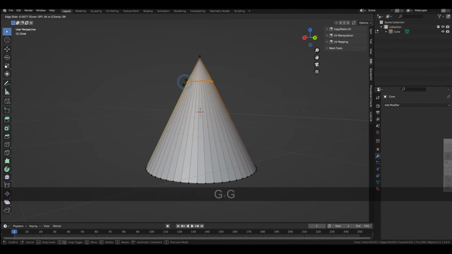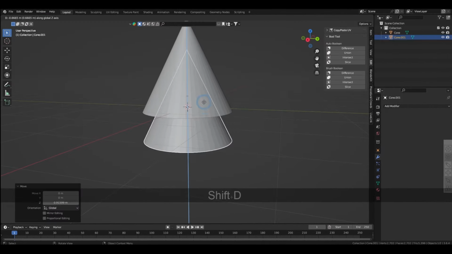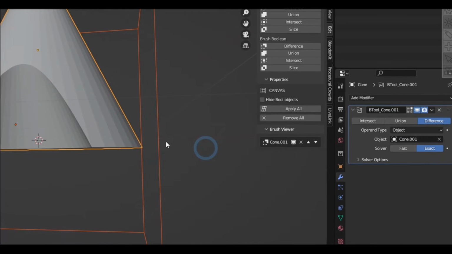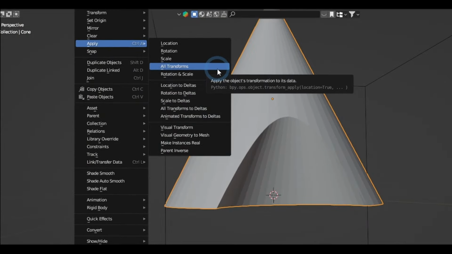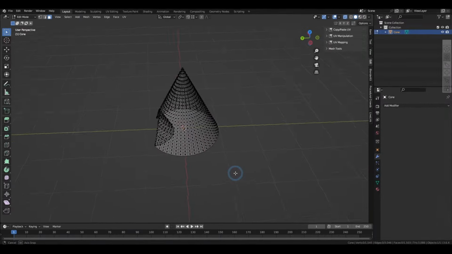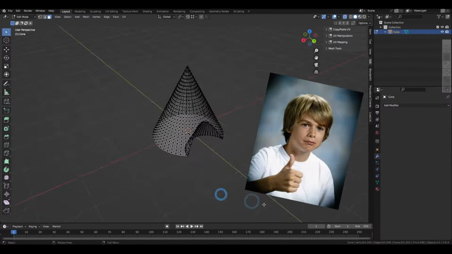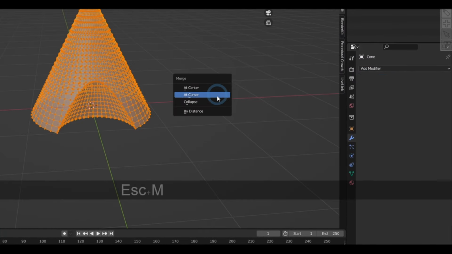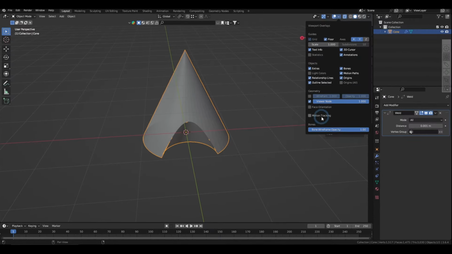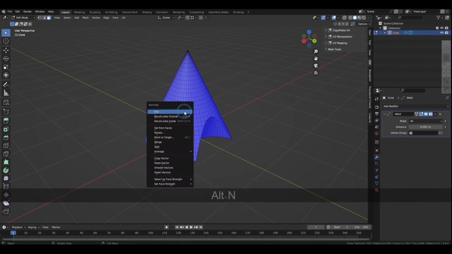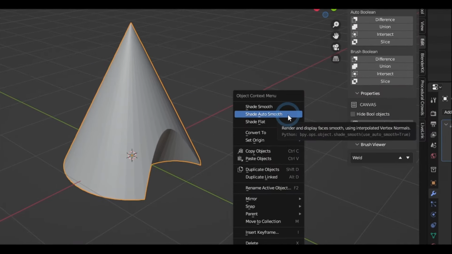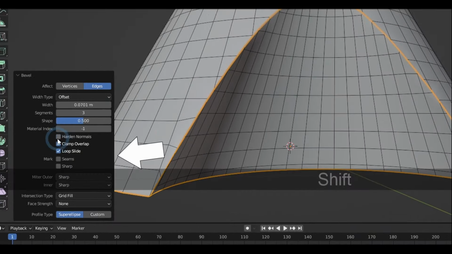Now, in case you still happen to run into issues with booleans, it might help to try to switch between the fast and exact solver. Make sure to apply all the transforms and that nothing funny is going on in your geometry. There shouldn't be any holes or any edges that are holding three planes. Also, try using the weld or merge tool in case you have any overlaps. Be sure all faces are facing outwards and that you've applied shade smooth or auto smooth if it's necessary. And when beveling, try toggling harden normals and clamp overlap.